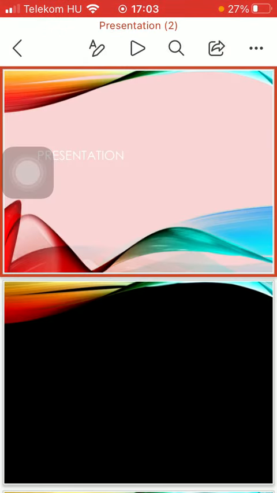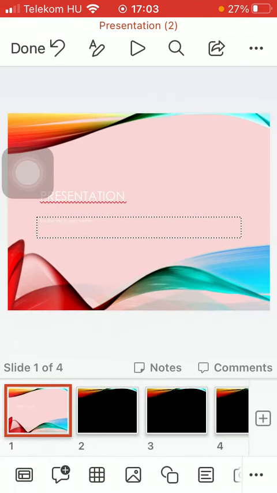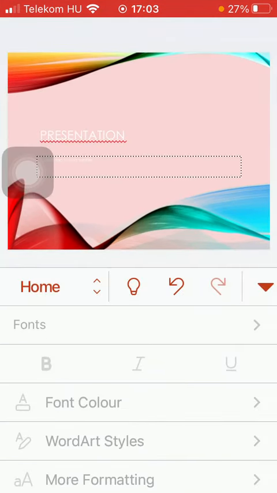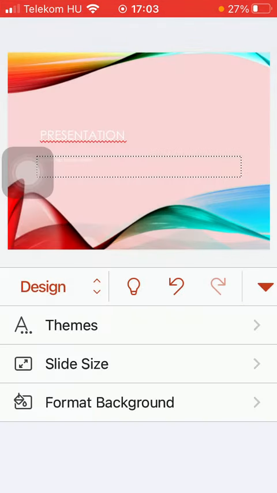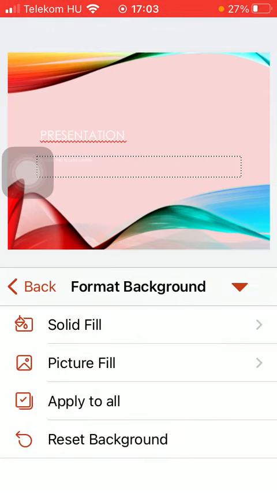Now click on the button at the top of the screen, which is the image of a pencil and the letter A. Click on it again till you find this home category in the middle of the screen. Tap on design, click on the last one, format background, and now you can choose from a vast variety of options such as solid fill.